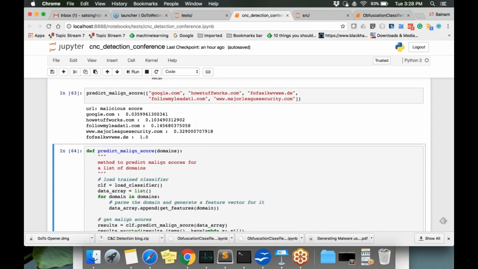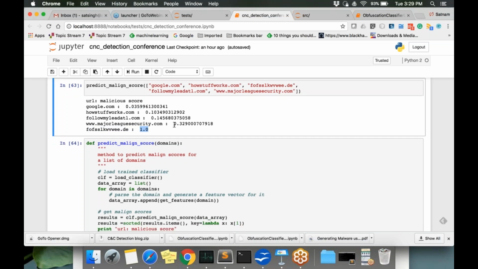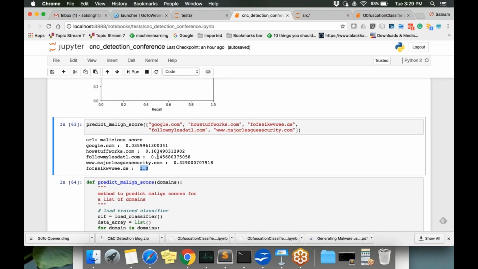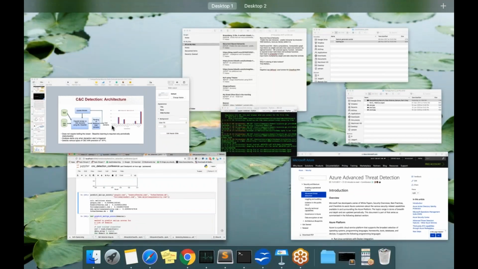So this shows an example where the trained classifier is used to predict for some domains whether they are malicious or benign. For google.com, the score is very low for malicious, but for this particular URL, DNS name, this is malicious. And we can use this to automatically predict whether a DNS server is benign or malicious.